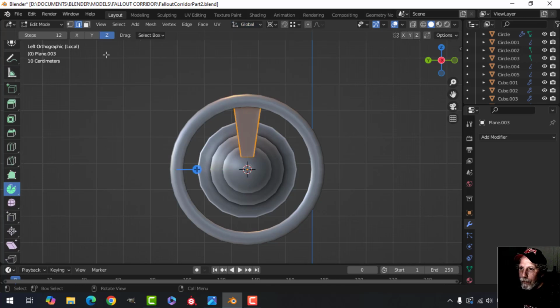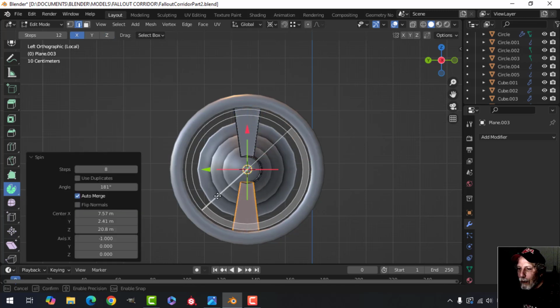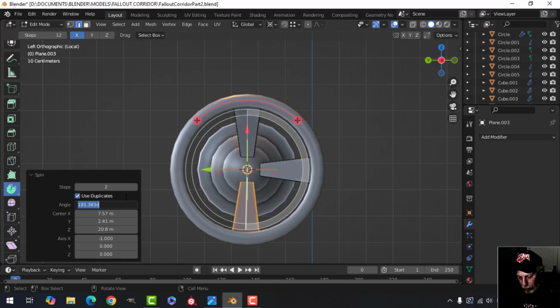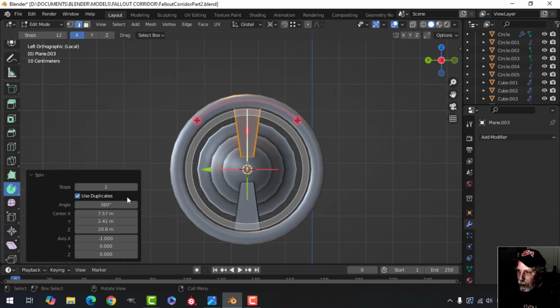I'm gonna spin. I really don't have to spin. I could do it. I could easily copy it. I just want 3 of them, or maybe only 2 more copies. Well, we'll do it at 360. It might actually be.